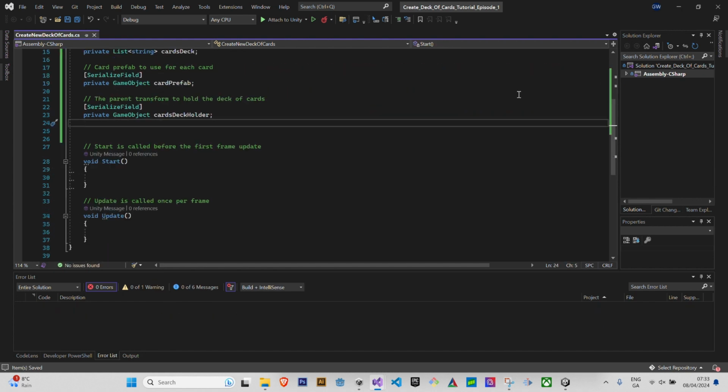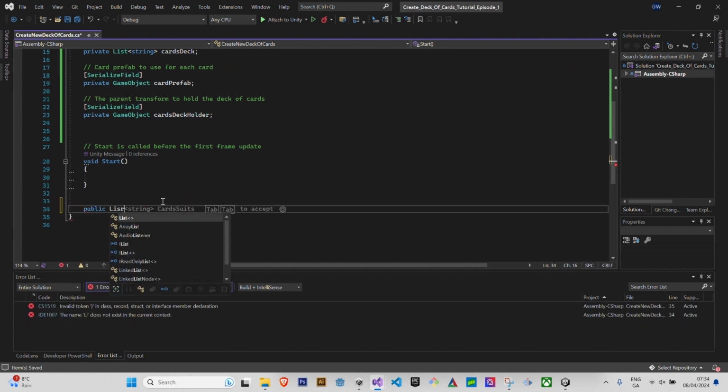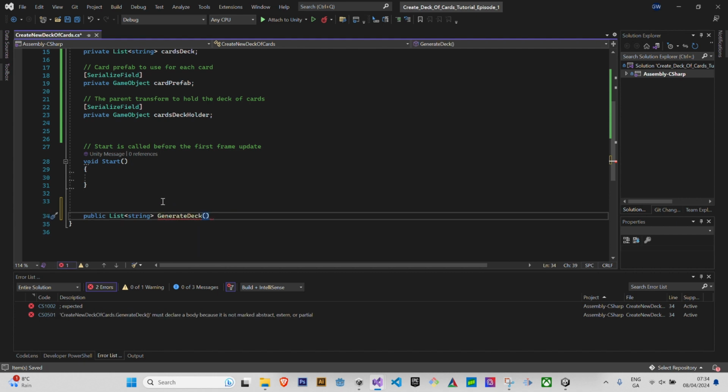Delete the update function as we won't need it. Declare a new public function and name it GenerateDeck. This function will return the new deck of cards as a list of strings. Later, we will use this list to create each card game object in the game.